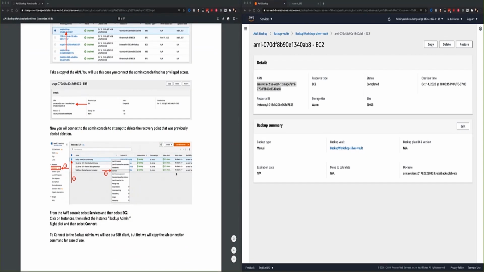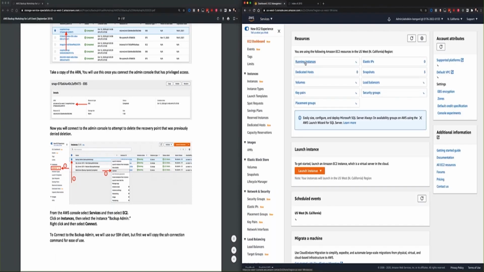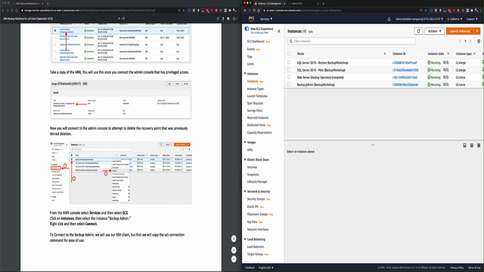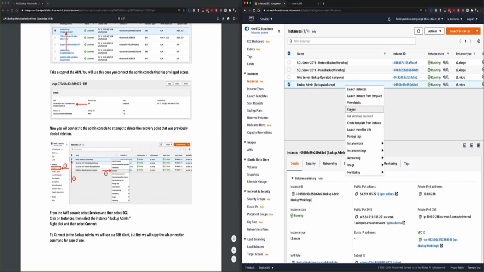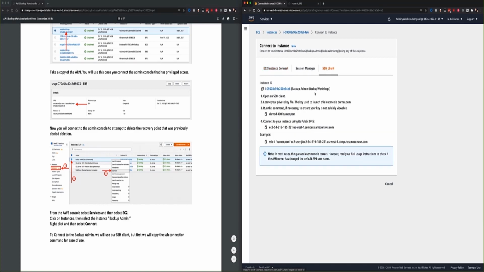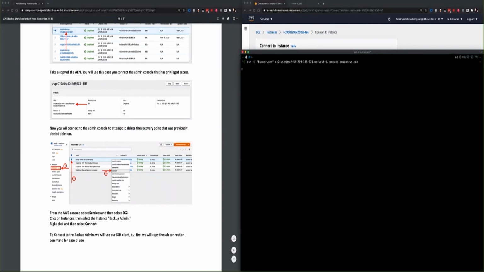Next, we'll go to our EC2 instance, click on Services, EC2, click Instances, and we're going to log into our backup admin. Right-click, click Connect, and we will connect via the SSH client. Click the button to copy the SSH connection string to our clipboard and connect to our EC2 instance here.